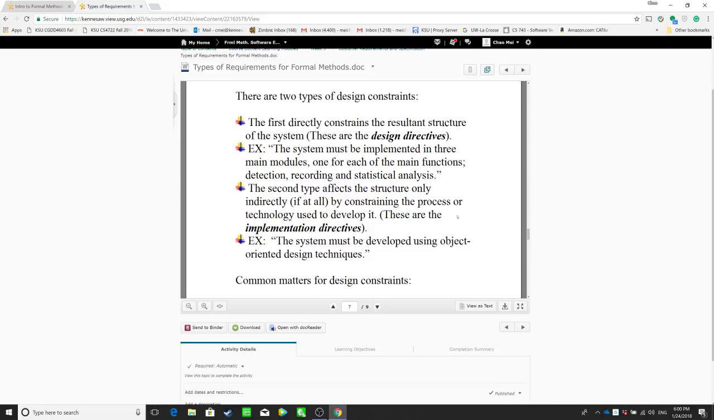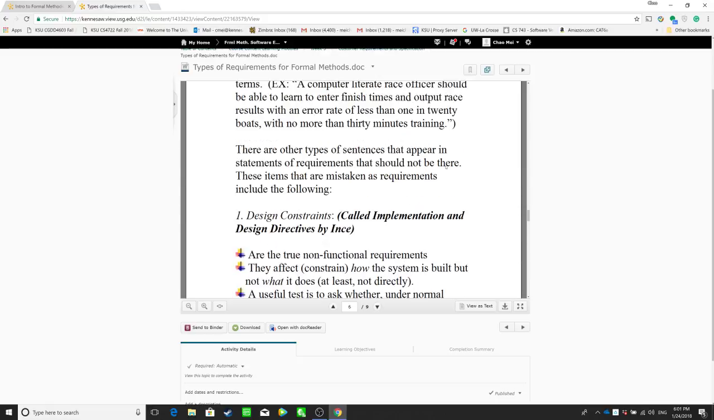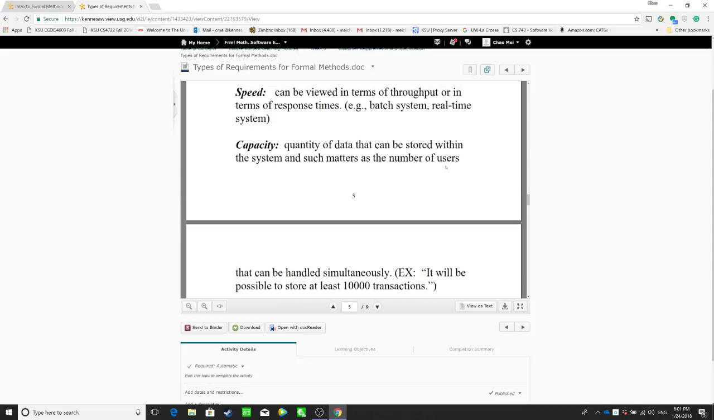And the second type affects the structure only indirectly by constraining the process or technology used to develop it. You know, the system might be developed using object-oriented design techniques, right? That's not a requirement you can usually get from the client, right? The client will care about functional requirements, maybe mostly, and they also care about the performance of the system, like those four things: reliability, usability, capacity, speed.